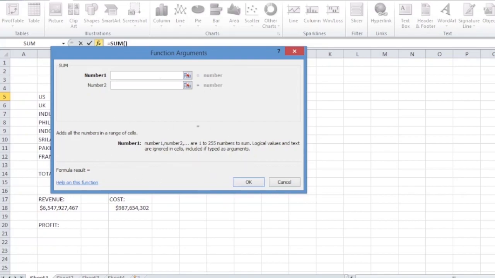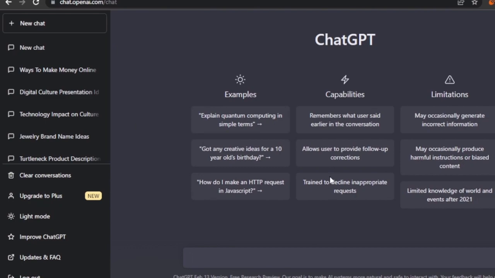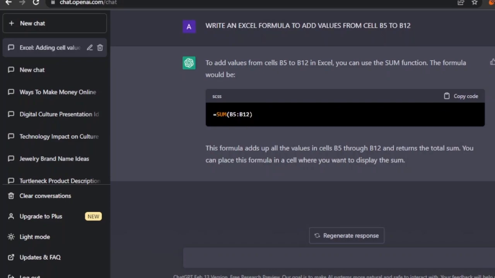I'm going on to ChatGPT right now. Here you can see this is ChatGPT, and I'm going to ask it exactly the same thing: to write an Excel formula to add up figures from this to this, and let's see what ChatGPT has for me. Okay, so now here you can see that ChatGPT has given me the answer, which says to add values from cells B5 to B12 in Excel, you can use the SUM function. The formula would be this.